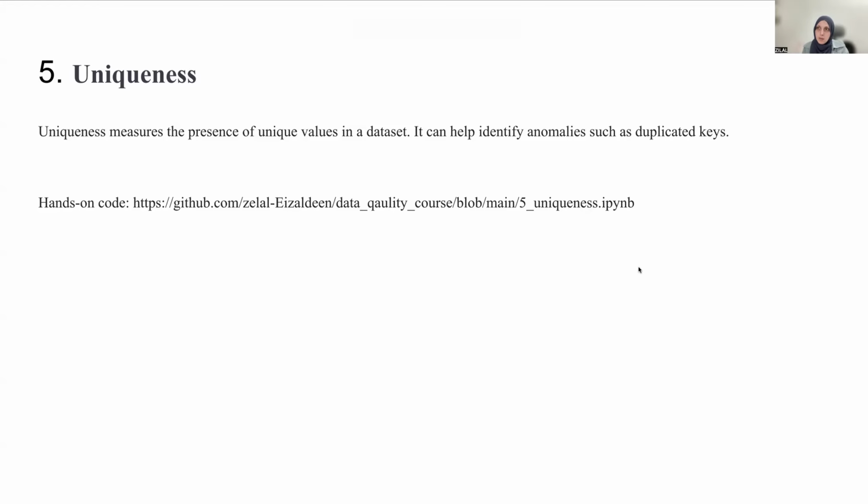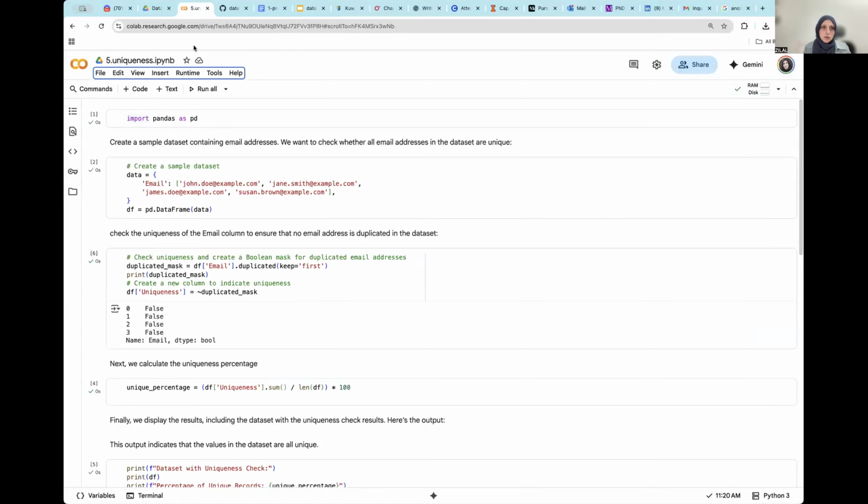Let's complete talking about data quality with uniqueness. Uniqueness measures the presence of unique values in a data set. It can help identify anomalies such as duplicated keys. Let's have a look at a hands-on code to understand this concept. You can find this code in the description of the video.